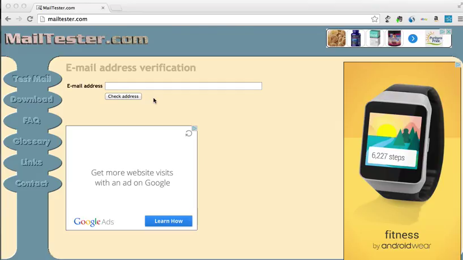Certainly the larger companies do, where it's first name dot last name at the domain name, or it might be first initial, last name, middle initial, last name. There's a bunch of ways.